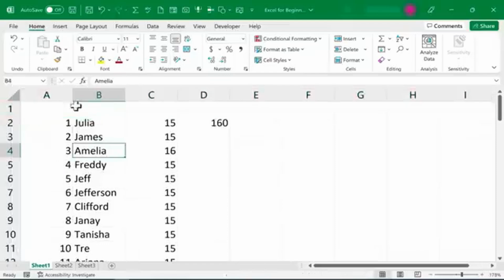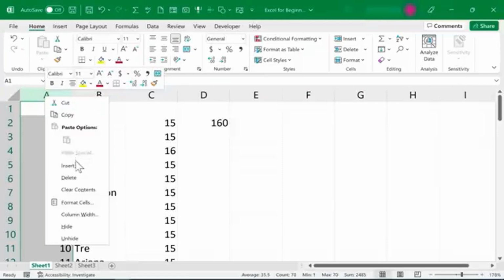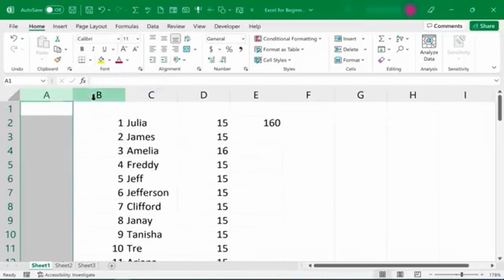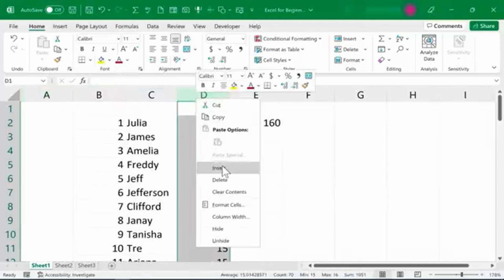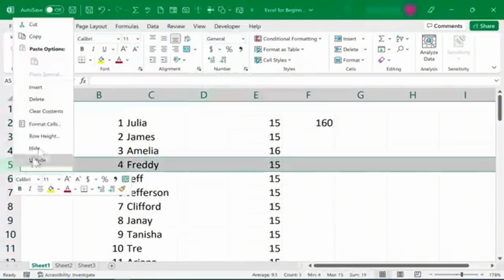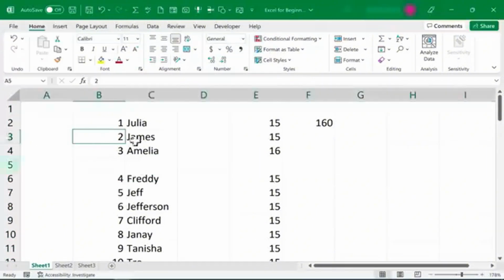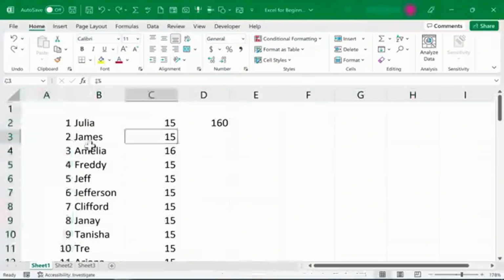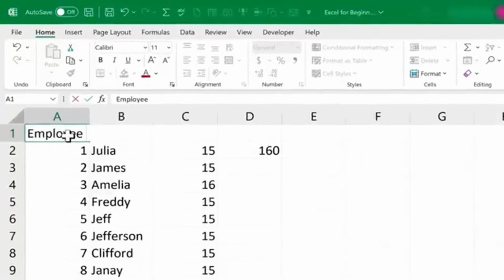If I need a new blank column, all I need to do is right-click on, let's say, column A and choose Insert, and I get a column to the left of column A. I can also insert columns in between data, so I'll right-click on D, insert, now I get a blank column between C and now E, and I could do the same with rows. I'm going to undo all of that to get back to this point where I just have a new blank row above my data. And I'll click here on cell A1 and I'll call this employee ID.